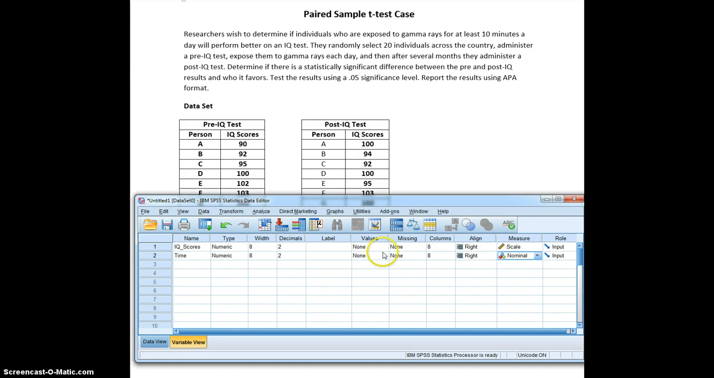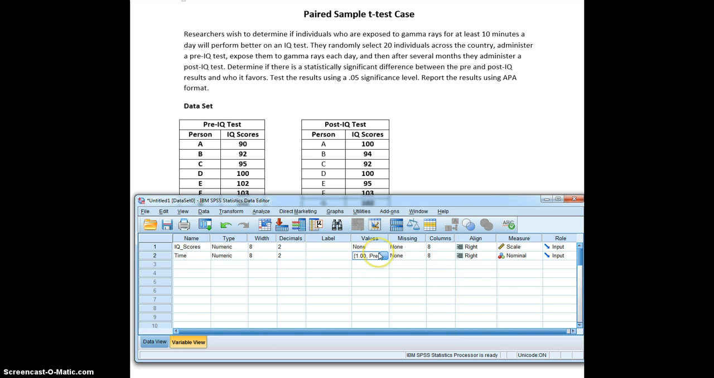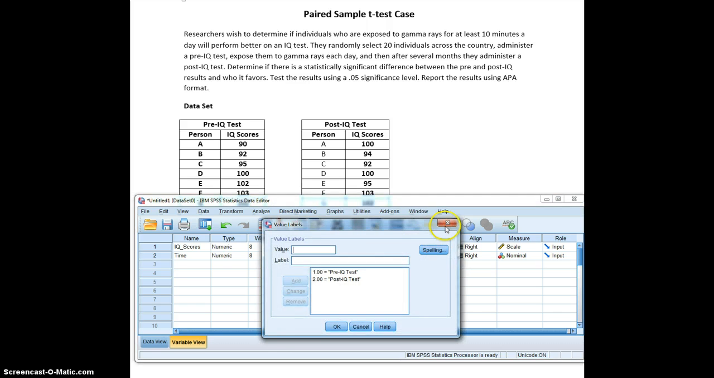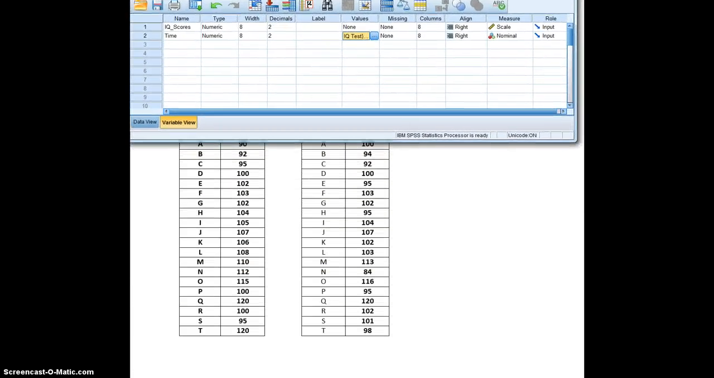Since it's nominal, we will also select values, and here we will put 1 for pre-IQ test and 2 for post-IQ test, and then we will add it. Click OK, and here are our values right there. So now that we've inputted our variables, we need to input our data.